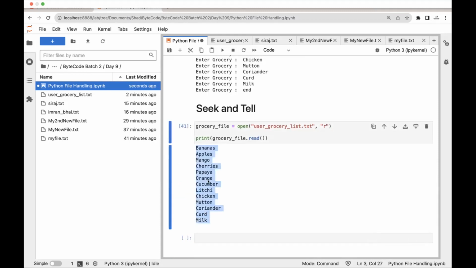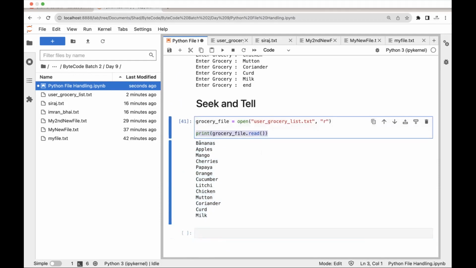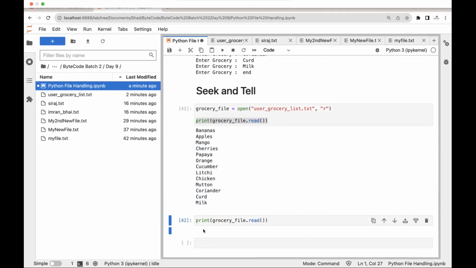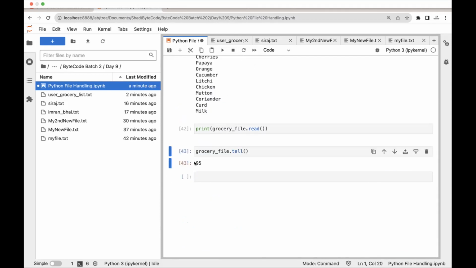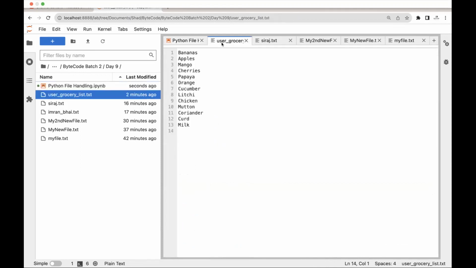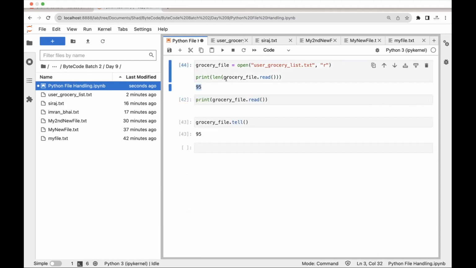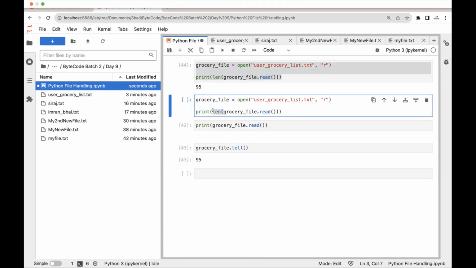It will basically give me all of the things which I had given to the file, right? But if I print this out again, it will give me an empty result. The reason is that the pointer at which your file is currently pointing is at 95. The pointer basically acts as an index. And if you see the length of the content, it will also be 95. This is nothing but the end of the file.